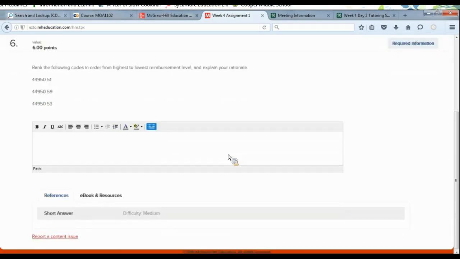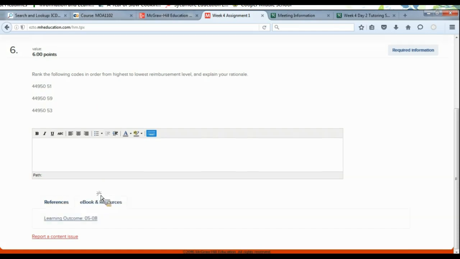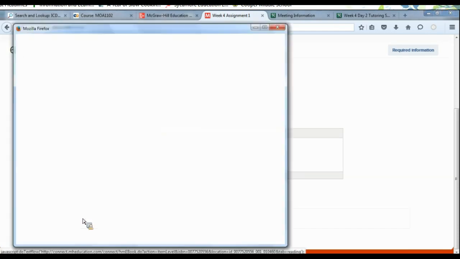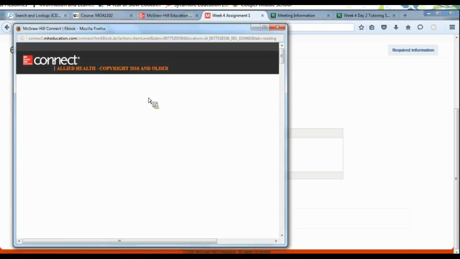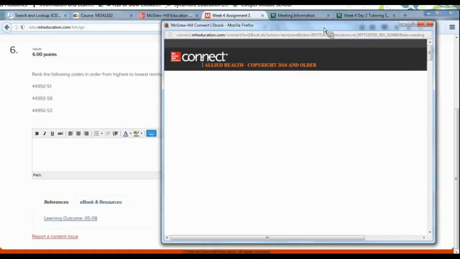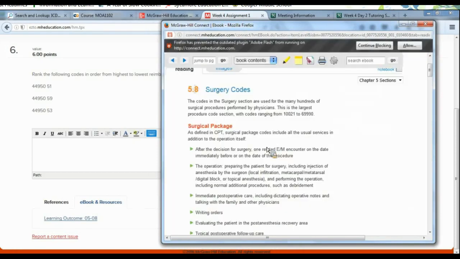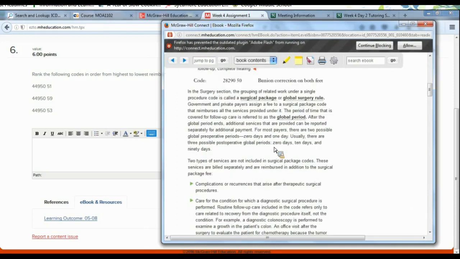Remember, this says rank the following codes in order from highest to lowest reimbursement level. So therefore we have to rank them. What would be the highest code level? You're going to go ahead and check your ebook and resources. Click on your learning outcome, because this will help you tremendously on what to code from the highest reimbursement. Basically, the most important procedure.